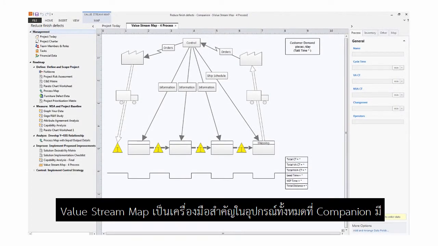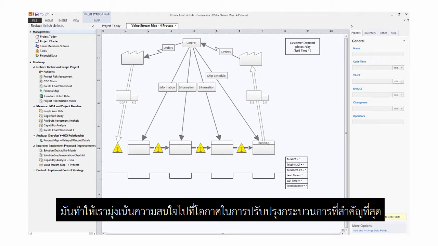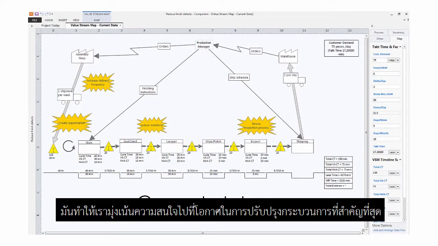Value stream maps are important tools in your toolbox. They make it easy to focus your attention on the key improvement opportunities that make your value streams lean.